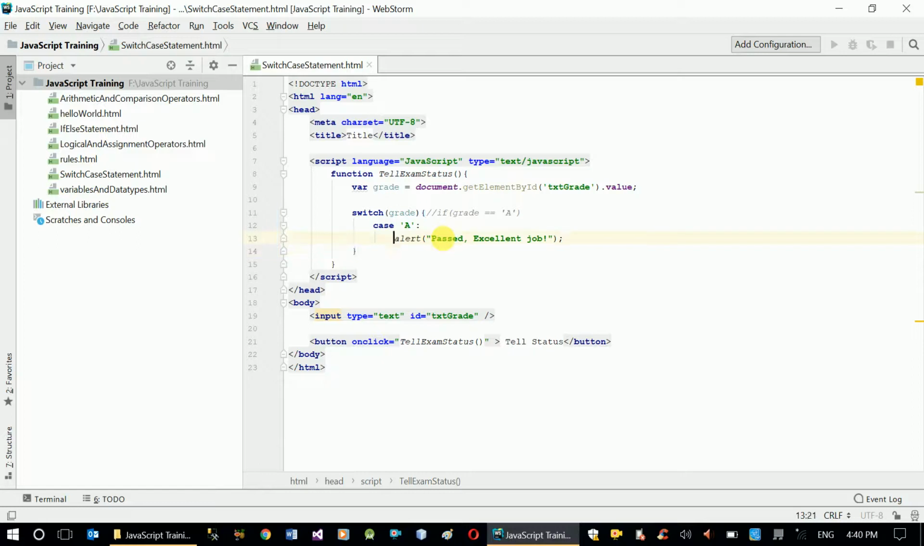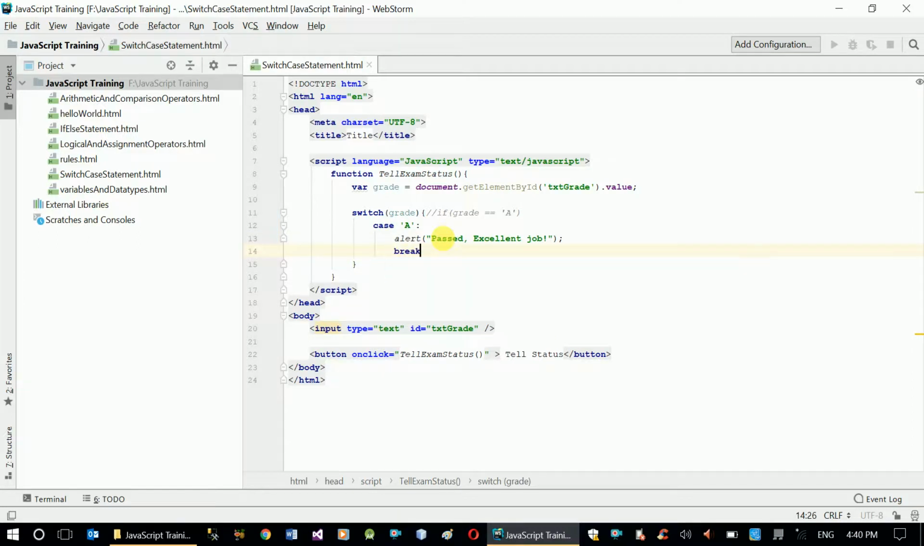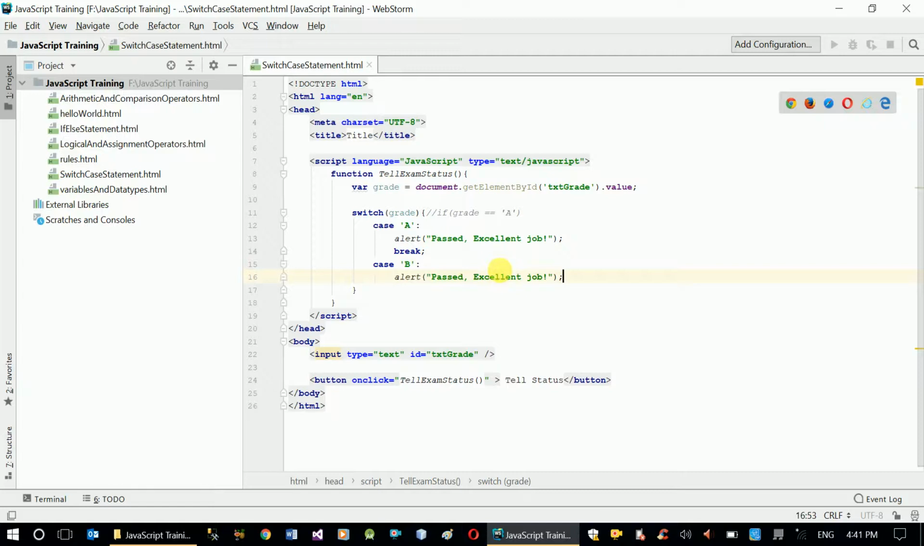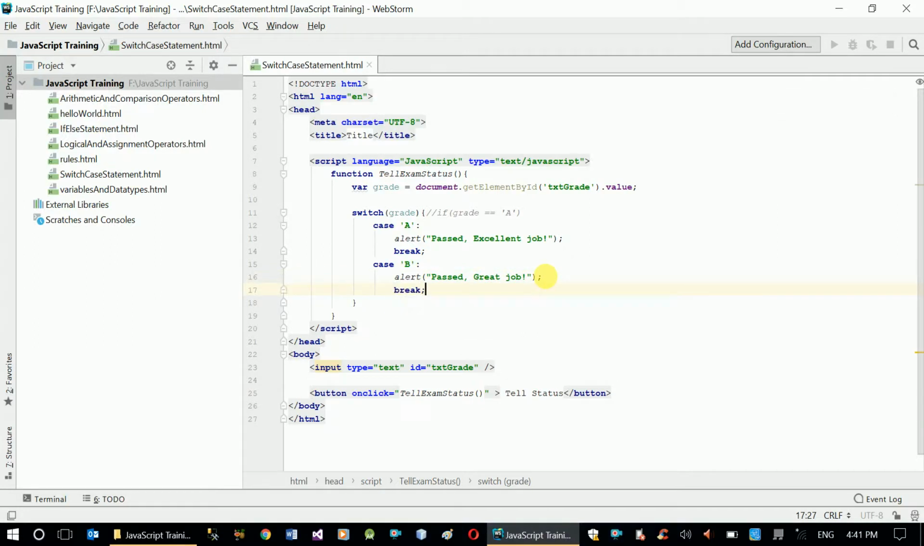Now we have to break here, which means the case A, if grade is A, then you do this and you stop, otherwise it will jump to our second case. Second case is if grade is B. Which grade? The variable I put in the switch block. So the message is going to be, great job. Break, which means stop here, don't go further.